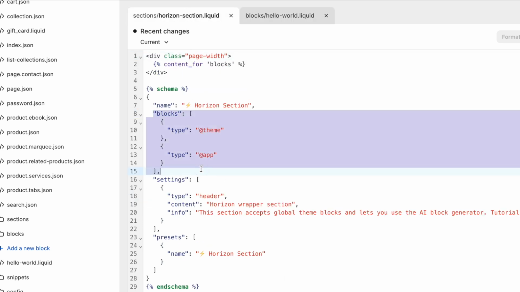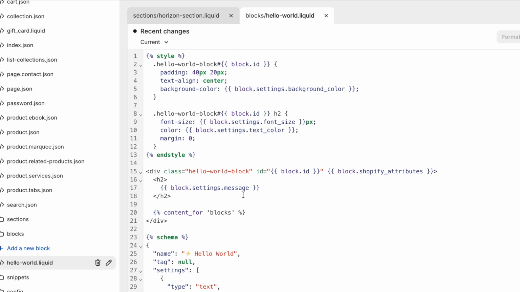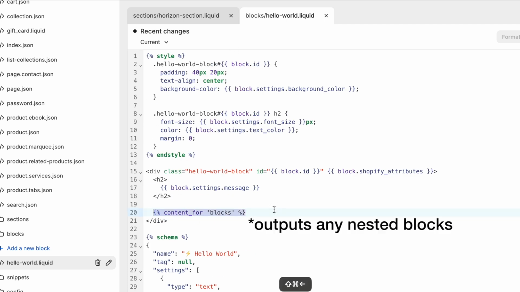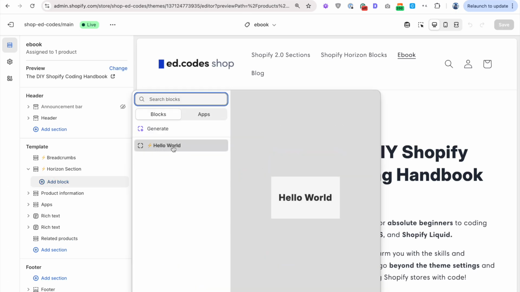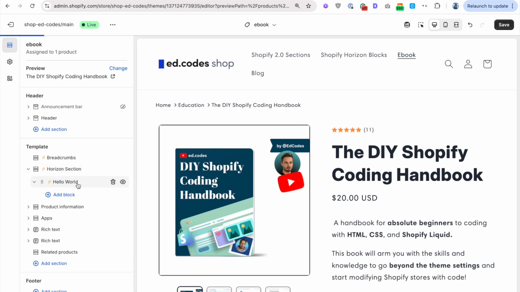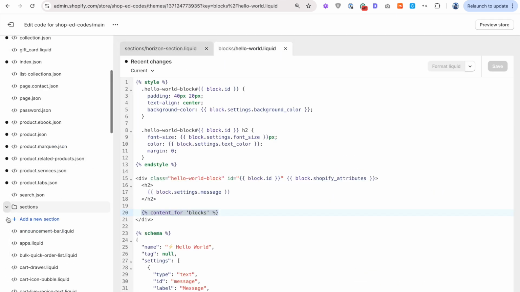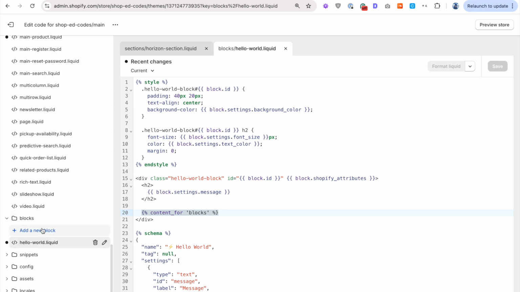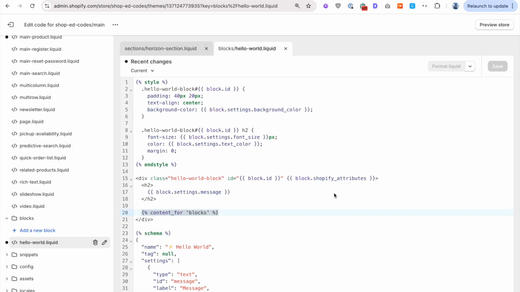So we have blocks here and which blocks are allowed to be inside it, right? So here, these are the block types that are also allowed to be inside of this block. So block nesting, that's how that works. And we have content for blocks, which outputs the HTML. And now inside of here, when you click add block, you should be able to see this Hello World block, right? So you can see it's very easy to add custom sections and to add custom blocks to your theme. Just create a new file and paste in the code. That's all there is to it.